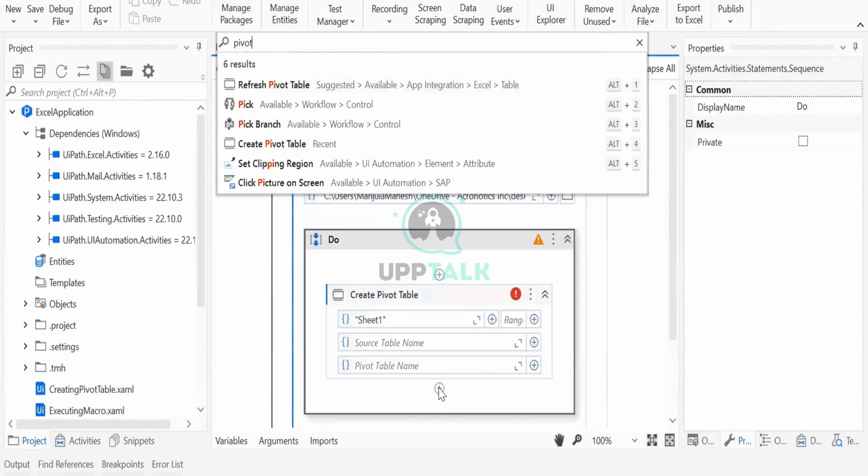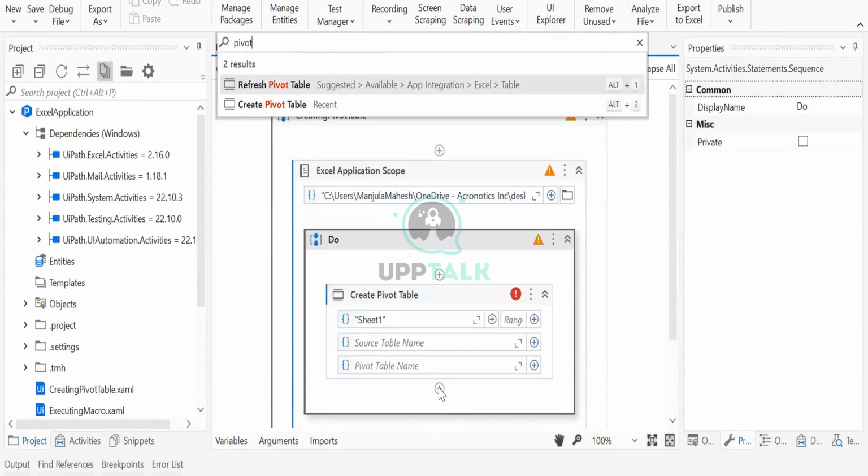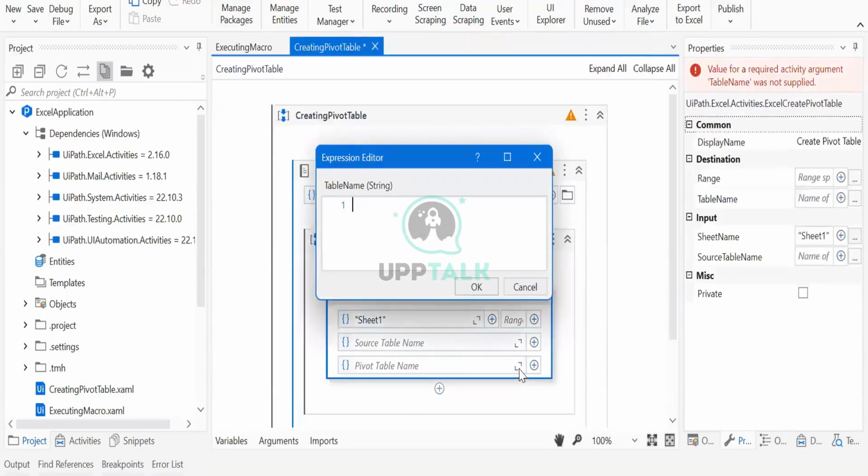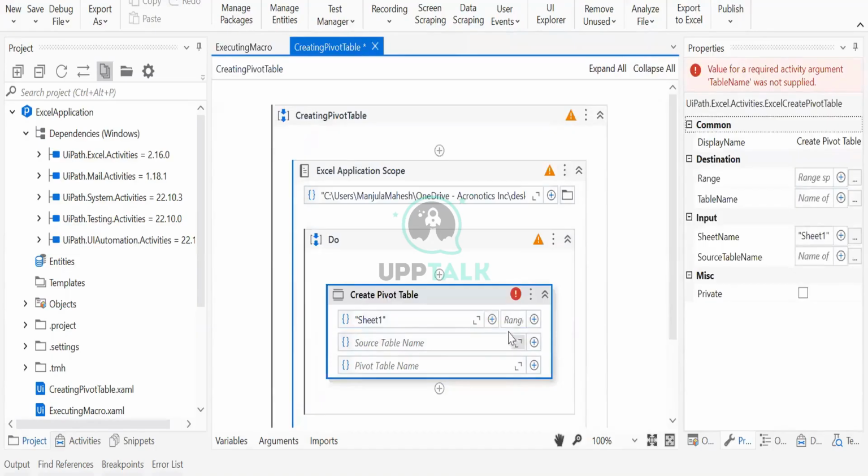Create pivot table. There are two: Create pivot table, and this is Refresh pivot table. This is what I used, but there should be one activity. What is this table name? What is that source table name?